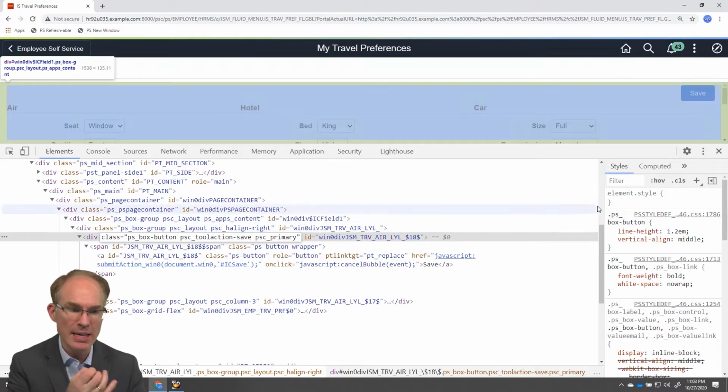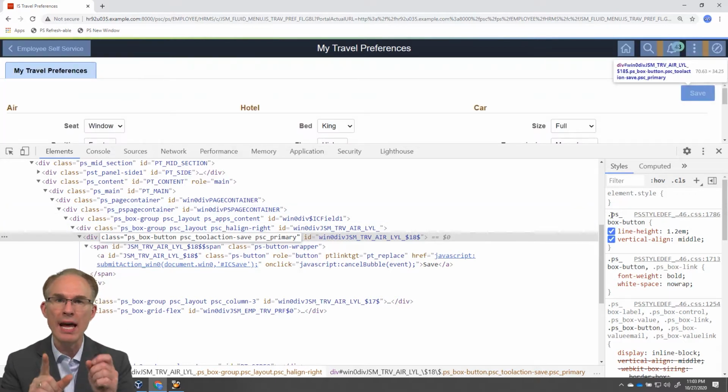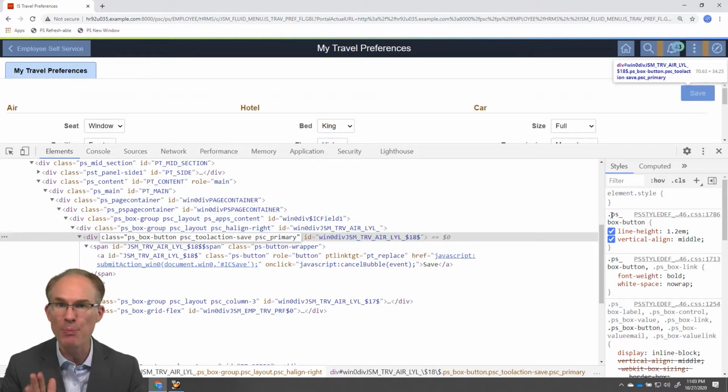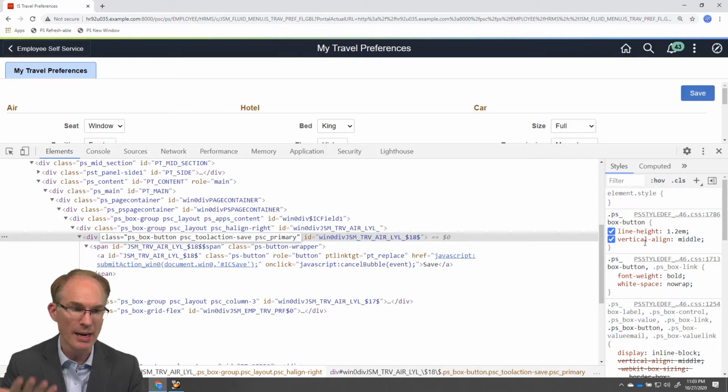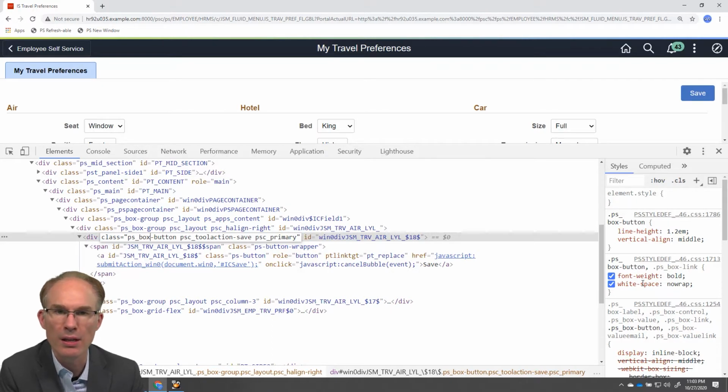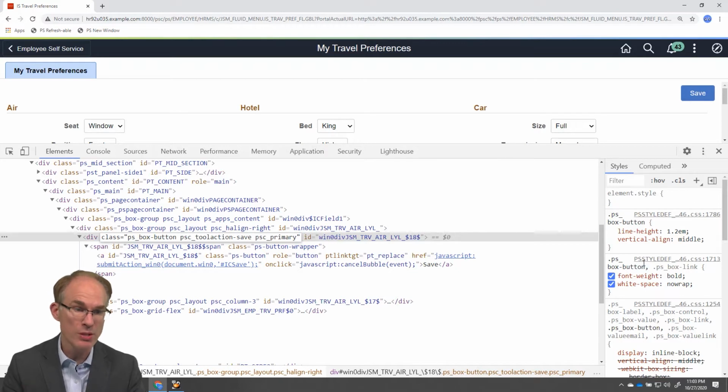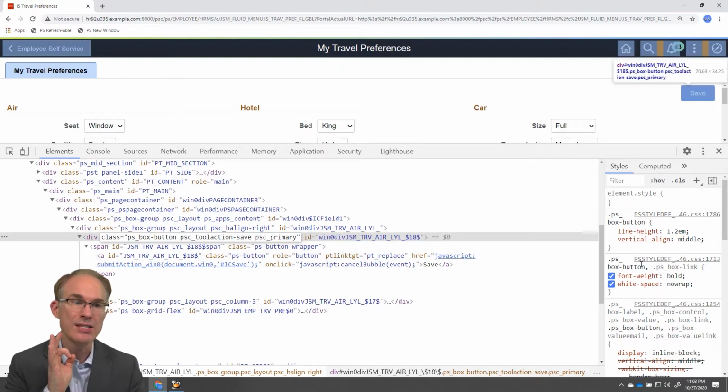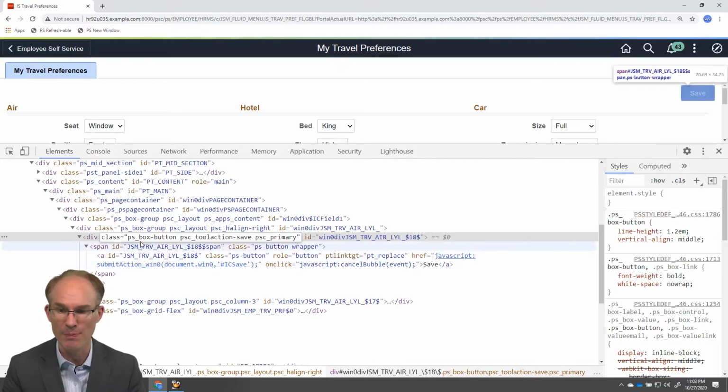And basically the idea of a selector is to say, when you find an element that matches this selector, then apply these rules. Line height, vertical alignment, font weight, white space. You know what I don't see here? I don't see color. So what we know from this by looking at the rules defined here on the right-hand side is that color is not identified on the outer element. Let's work our way in.